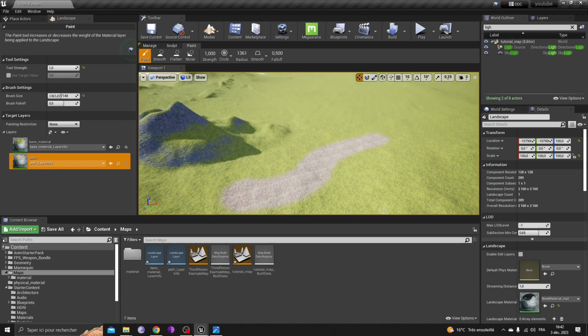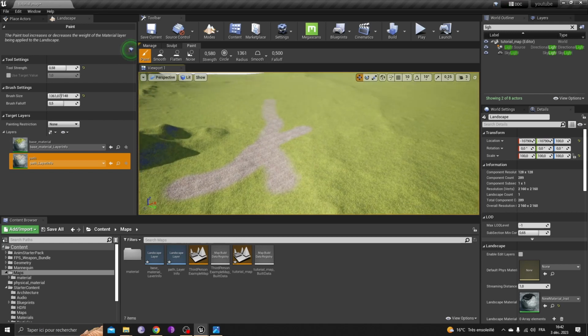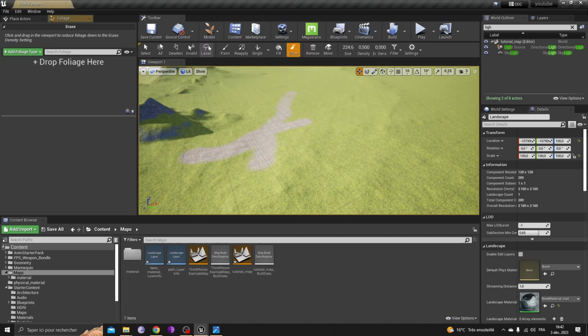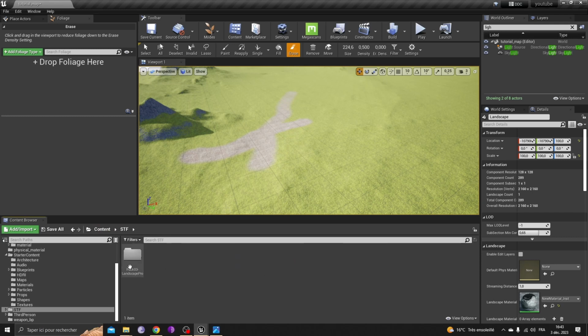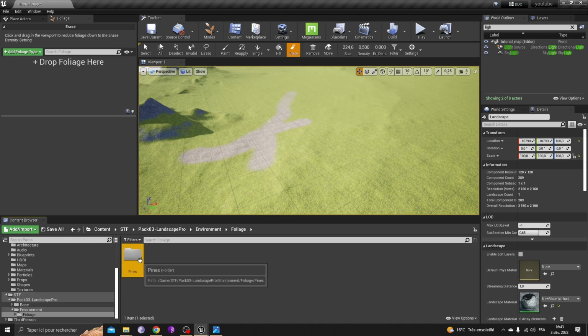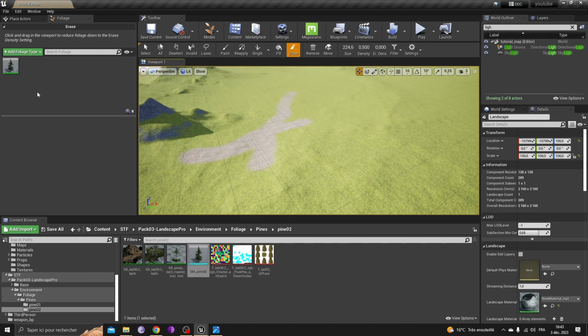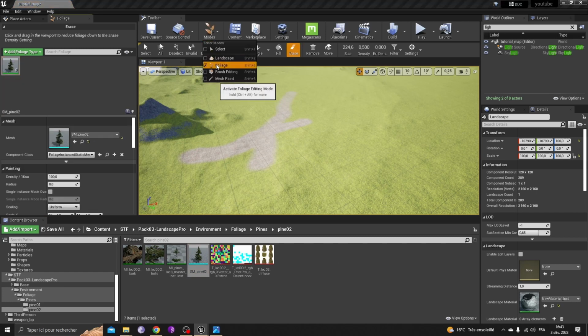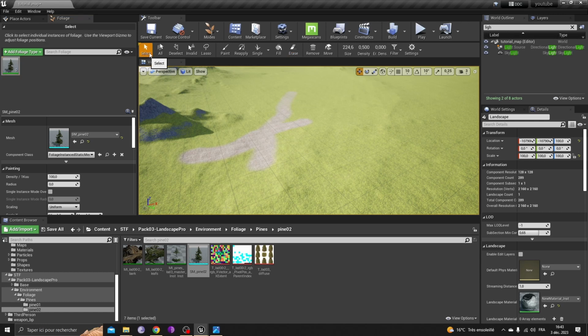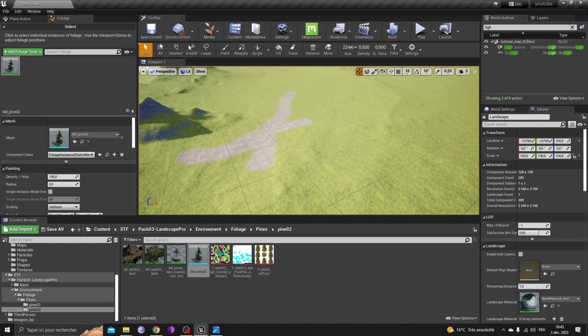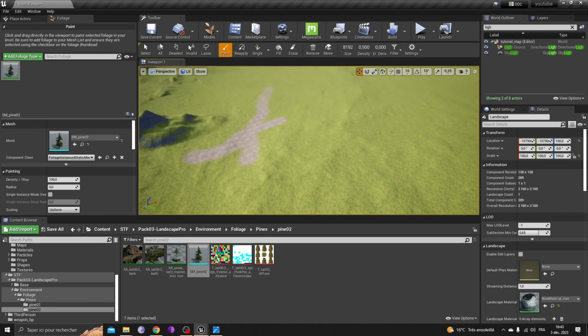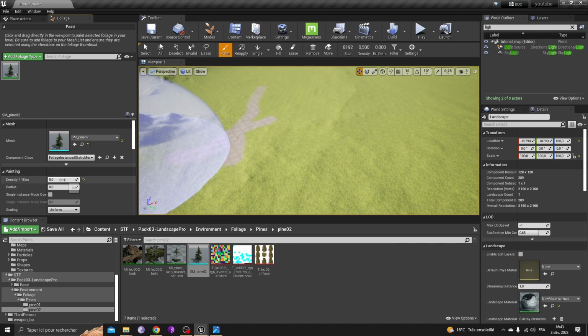Okay, guys. So now you can, for example, add some foliage. To add foliage, you just click on foliage. Here you will add some static meshes. For me, I already have some pine trees like this. I will add it here. Select the foliage, and here I will, sorry, increase the size of my brush. Click on paint, and now here you can add a forest, for example.